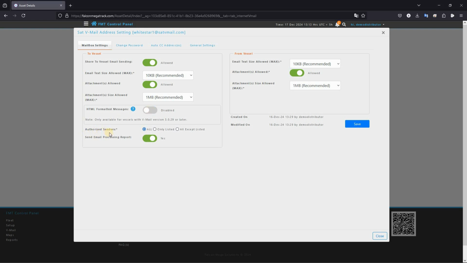Through the Authorized Senders option, you can define who can and who cannot send emails to vessel. There are 3 options for authorized senders, which are all, only listed, all except listed. Let us understand one by one. If you select all, then anyone can send messages to vessel. If you select only listed, then the only listed emails are able to send messages. Let us add emails to the list who can send messages to vessel. Click on Add button.